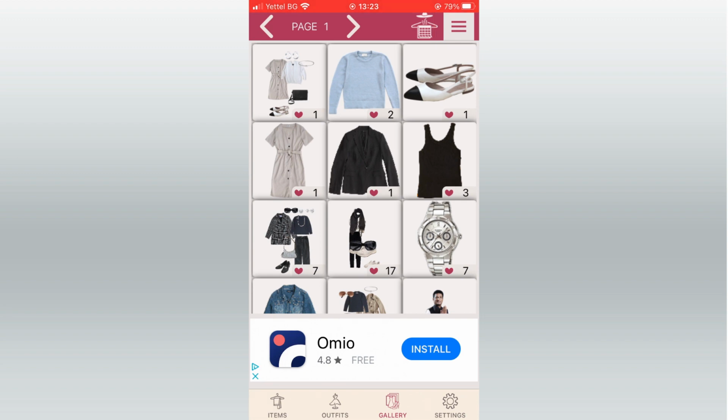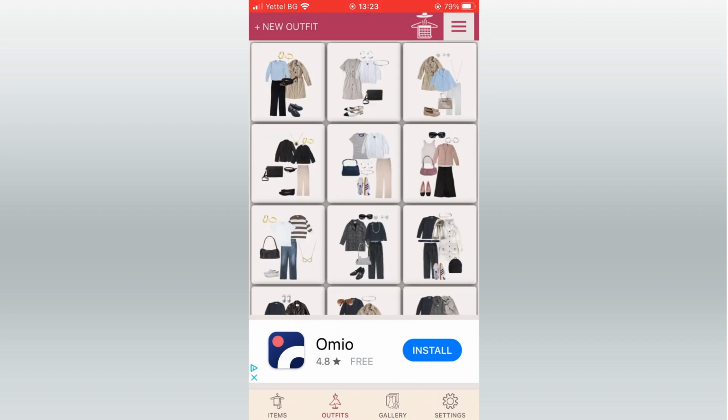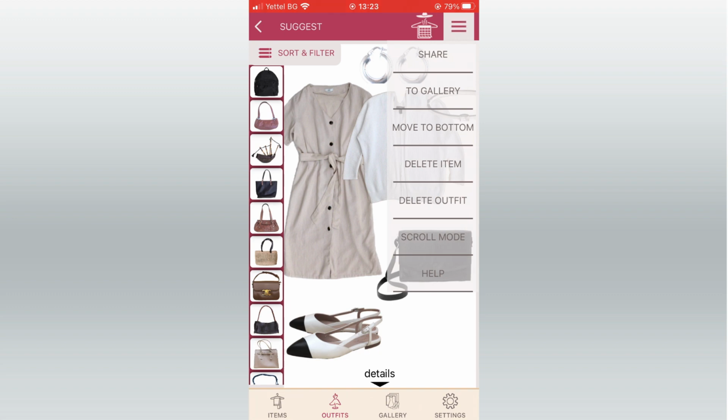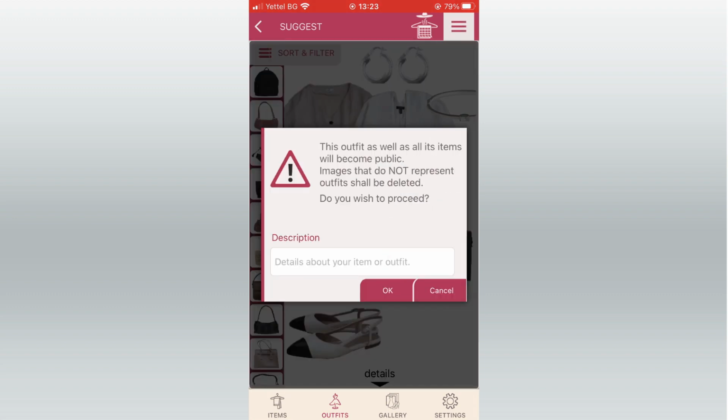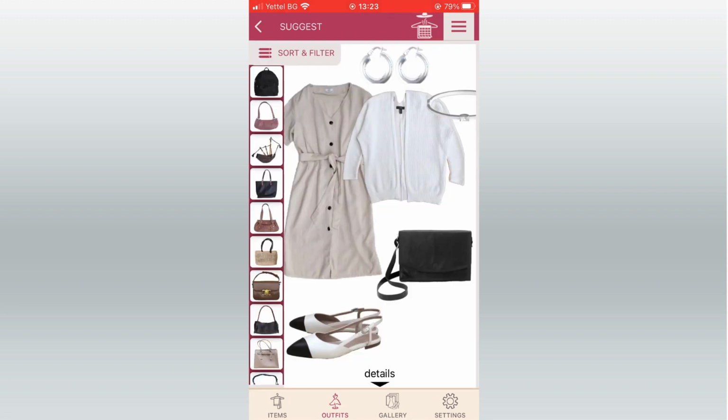In that connection, we want to bring to your attention the fact that the gallery is meant to show only items and outfits. Please refrain from posting selfies, which obviously portray you rather than the item on you. Those shall be deleted.